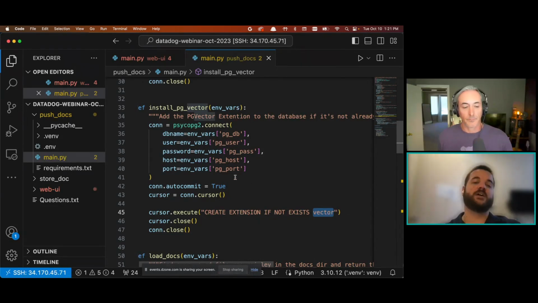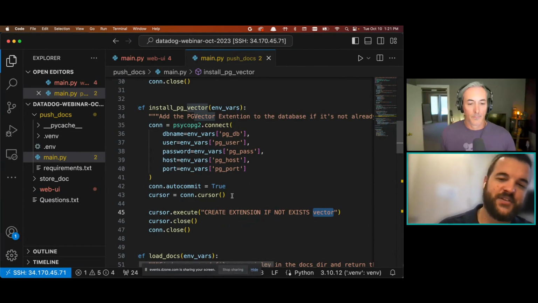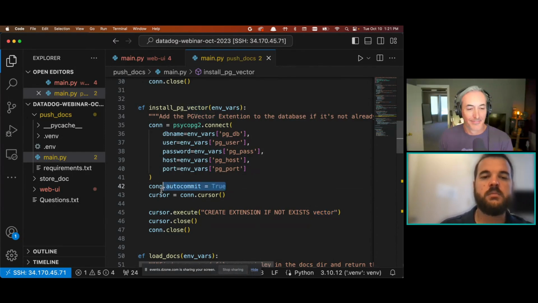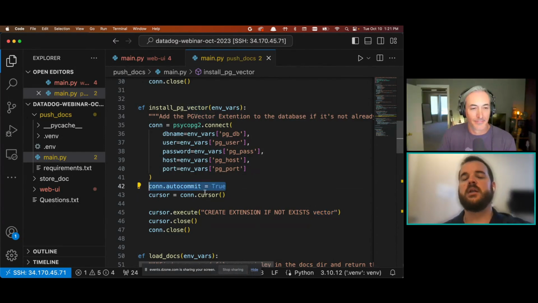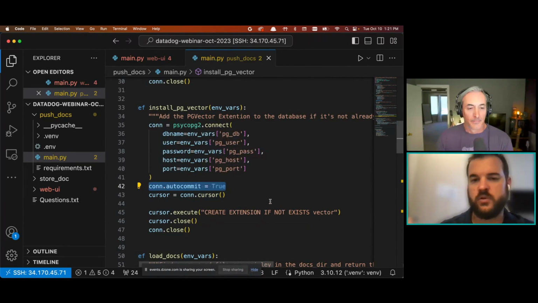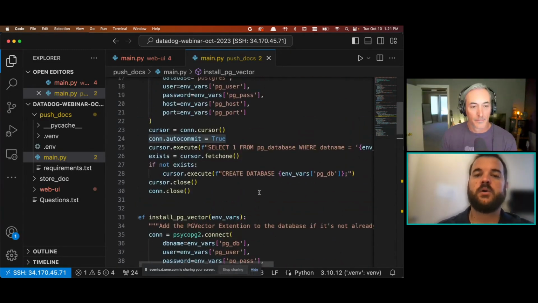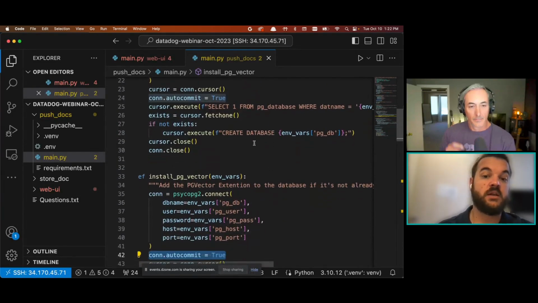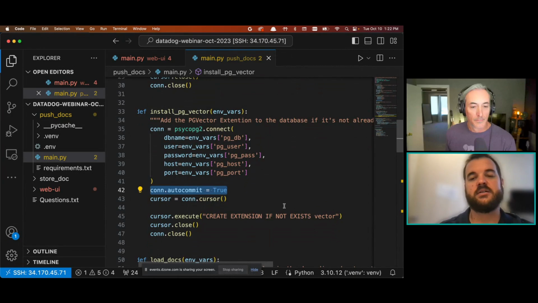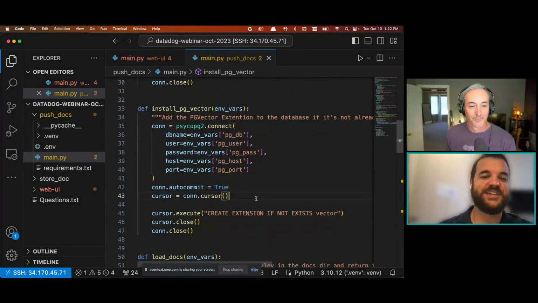One thing to note that took a day out of my life that I'll never get back is that when you're doing both of these commands, if you're doing this with Python and not from the Postgres command line, which you could totally do, you need to make sure this connection auto commit is set to true, or else the database won't be created and the extension will not be created either. So little tech tip there.